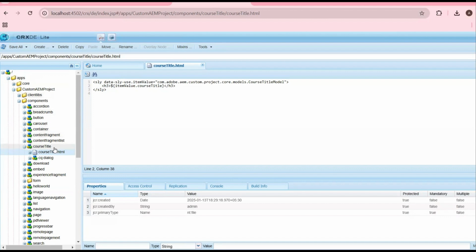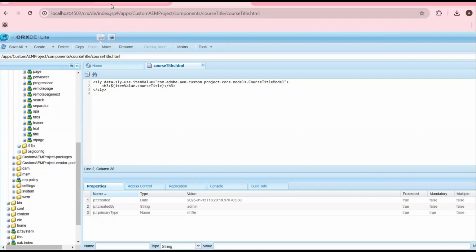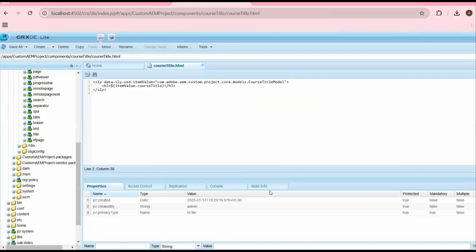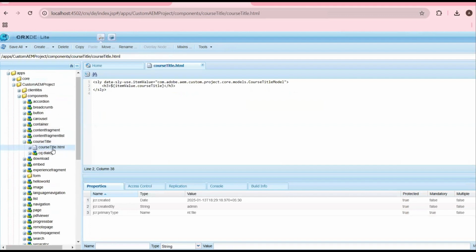authoring any value, it goes directly to the particular node here. It will check the resource type first, whatever resource type we have. Like this is the resource type, the component, custom AEM project component course title. This is our custom component name. So we'll go here, and after that we'll check the .html. It will render directly, and whatever text we have written, it will fetch directly from the dialog, and we are adding it in the HTL tag.